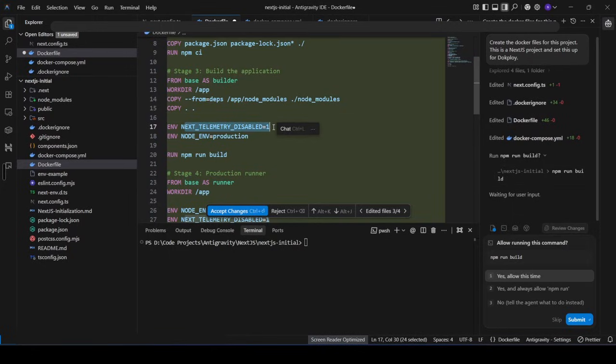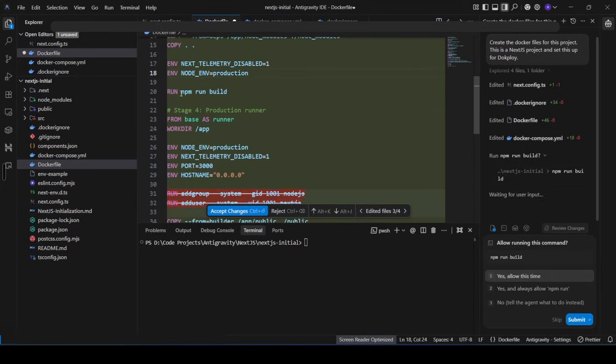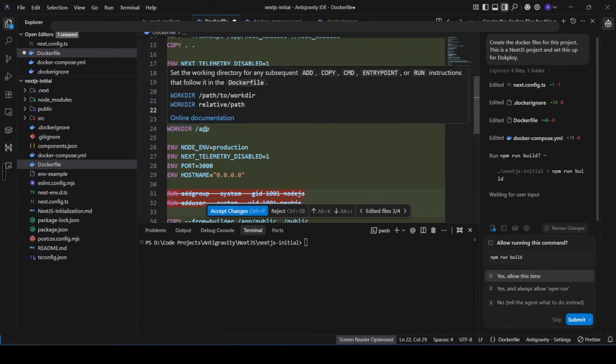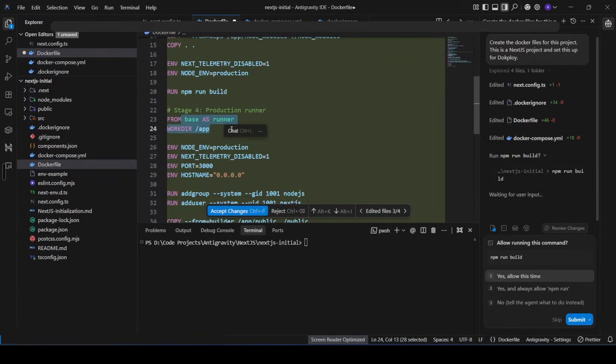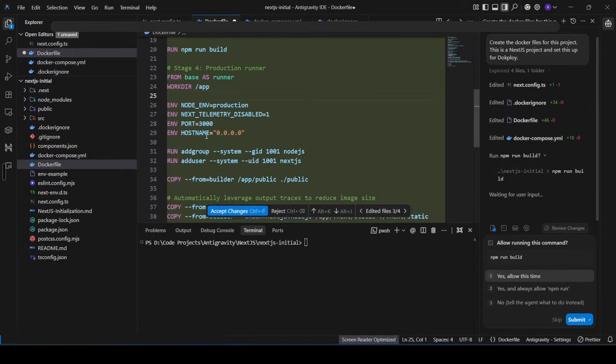Okay, you can add your environment variables here, by the way, if you want. And this is how you add any environment variables that you might have. Okay, npm run build is going to be added. You can then tell it to run npm run build, and then this is setting up the base again, working directory, setting up all of the environment variables.